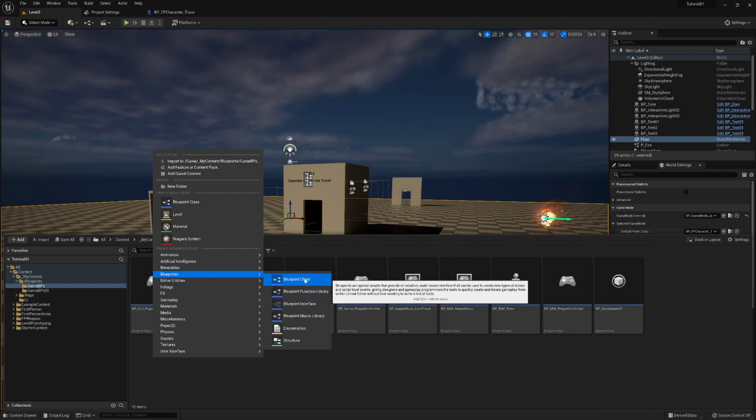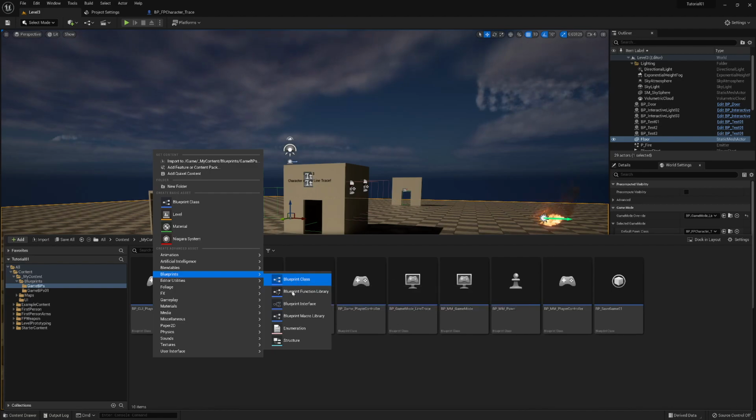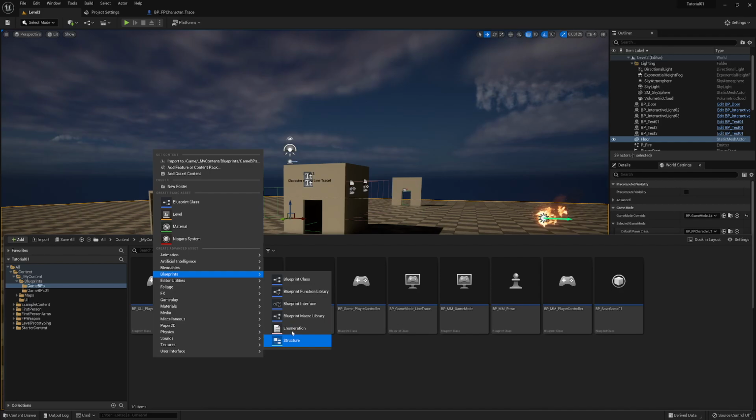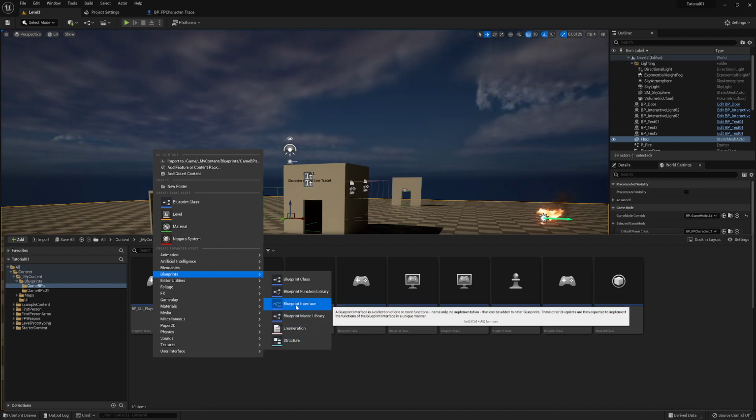Just our vanilla blueprint class, which brings up our normal thing. Got a few others as well. Enumerations, we haven't used the enumerations and the structures. We might use those today as well, just to show you how they work. They're really easy to use, and they can make life a lot easier for us. But at the moment, we want a blueprint interface class. So this is the easiest way to do that.